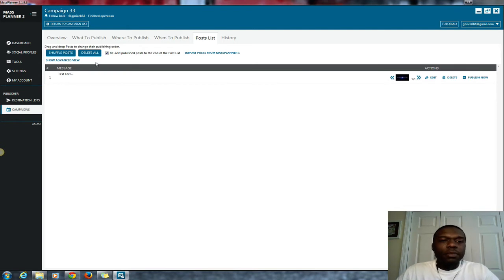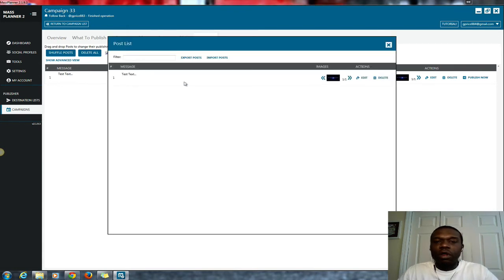Shuffle post is simply, if you have multiple posts in here, you can shuffle them up. You can delete all if you want to. Show advanced view shows you all of the posts that you have here with the images and such. You can export these posts to different campaigns, and you can also import posts from different campaigns.